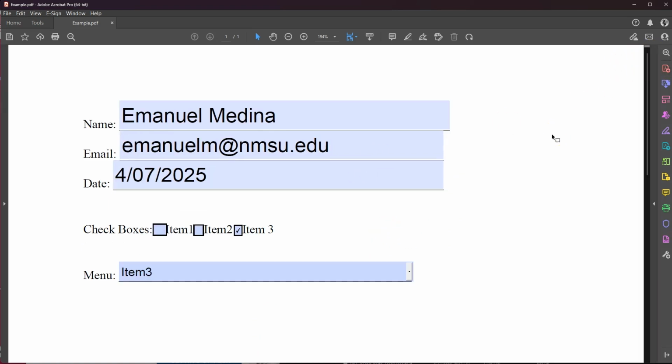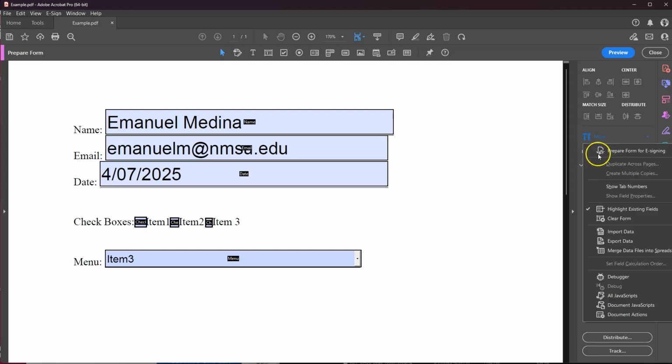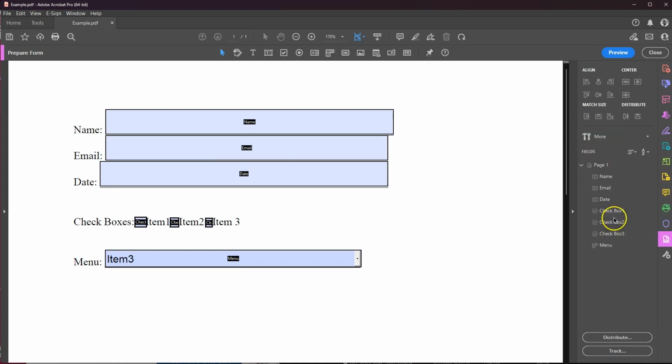Now what you want to do is go ahead and file. But before we do that, let me help. Okay, so now before we go ahead and save this file, let me go ahead and show you how you can clear your form. What you want to do is go back to prepare form. And as you can see on the right side, you see these little tools. If you click on more, you can go ahead and go to clear form, and there you go. It'll clear your form for you.